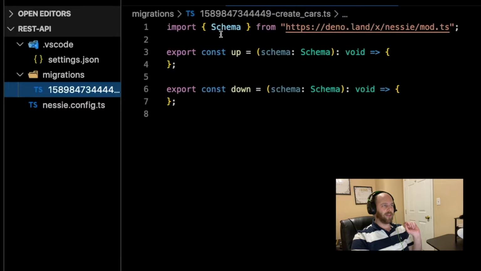Within that, we're pulling in schema from the Nessie library. This is the object that this is exporting. You'll also notice that in Deno, when you're trying to use a third-party library, there's no installation process. We don't have a yarn add or an npm install. We just reference the URL to where we want to find this library within our code, then pull in whatever we want from it. And then when we compile the code, that's when Deno will go ahead and download the source code onto your machine so that you can have access to it.